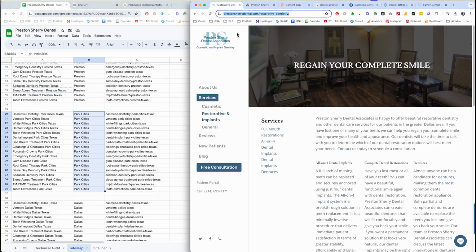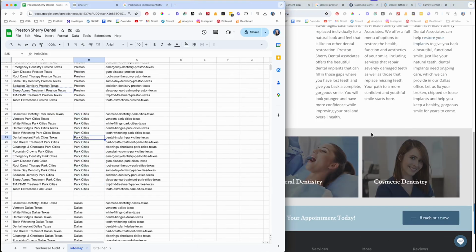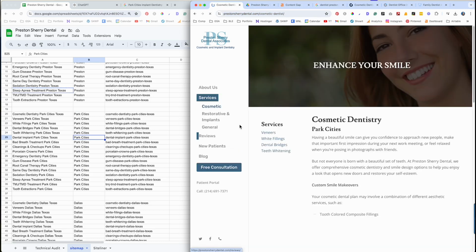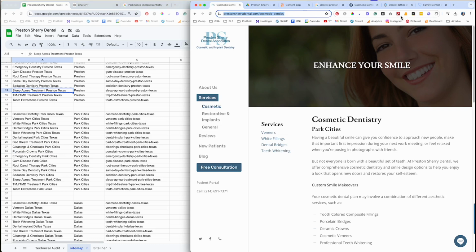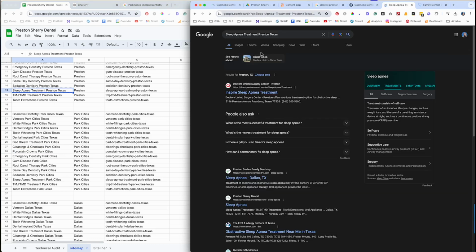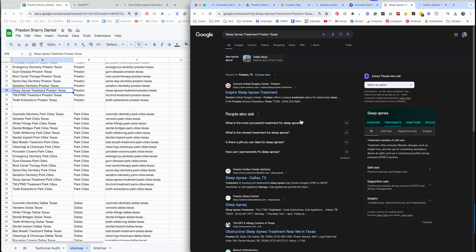So given that their name is Preston and they're in Dallas, I went with Dallas, Preston, and then I did note that they mentioned Park Cities quite a few times. And so this is just a starting off point of pages that we could create to bring in more leads for this business. So for example, if I were to search sleep apnea treatment Preston, we should be able to really be at the top.